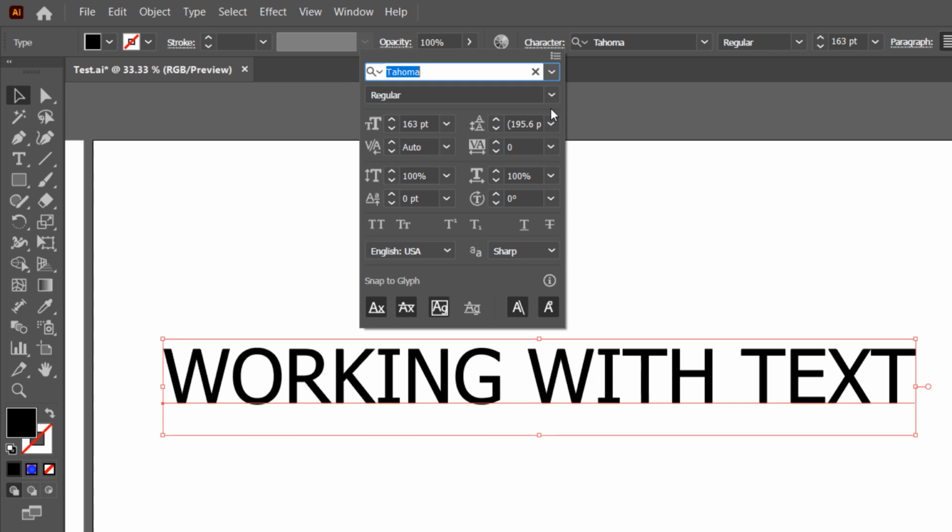Below the font selection, you'll find options for font style, including regular, bold, italic, and more, depending on the font. You can further customize your text in the Character panel by adjusting uppercase, lowercase, superscript, subscript, underline, or strikethrough.